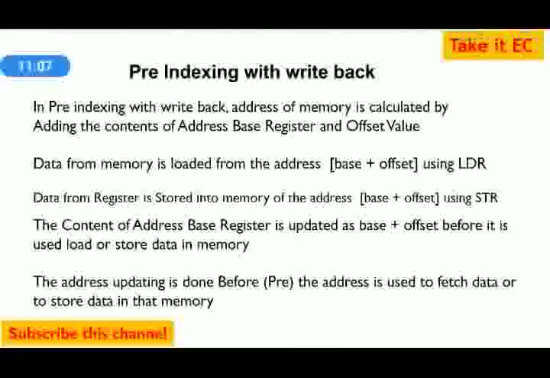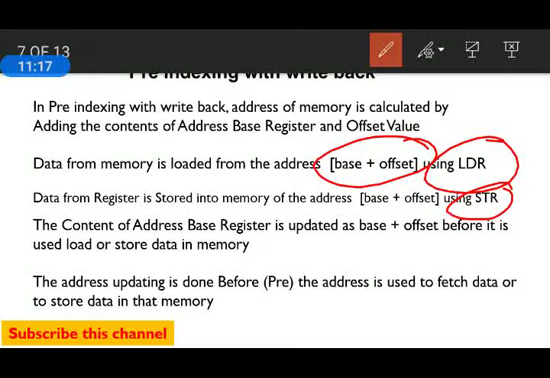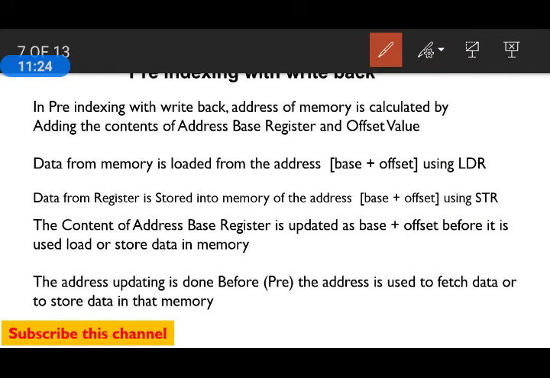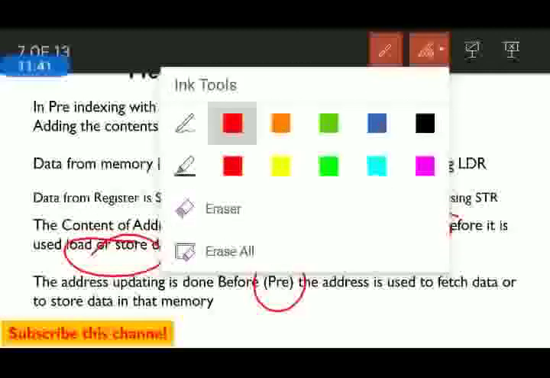Now LDR instruction is used to load the data from the memory having the address base plus offset, and also STR instruction can be used to store the data into the memory having the address base plus offset. Now the base address register is updated as base plus offset before it is used in the load store instruction. Okay, that is, base address register is updated here. So that's why the name of pre-indexing. Okay, so this is the pre-indexing with write back.